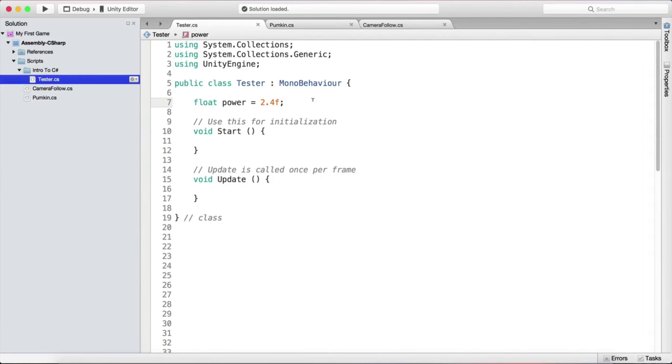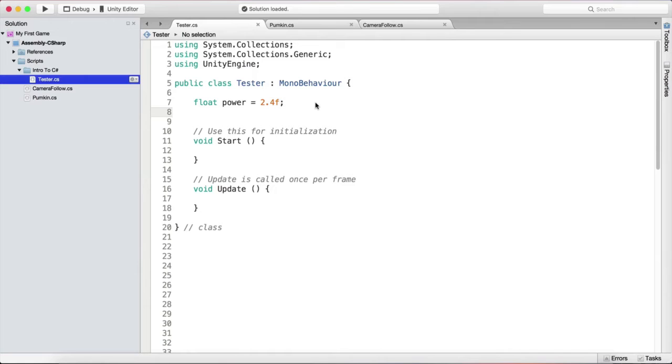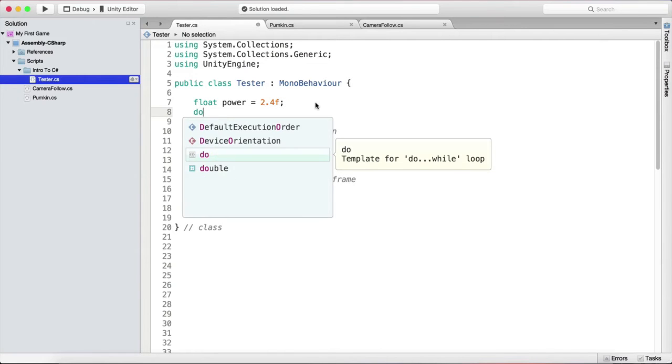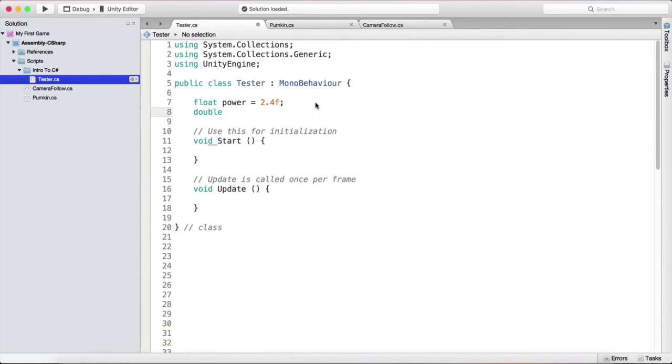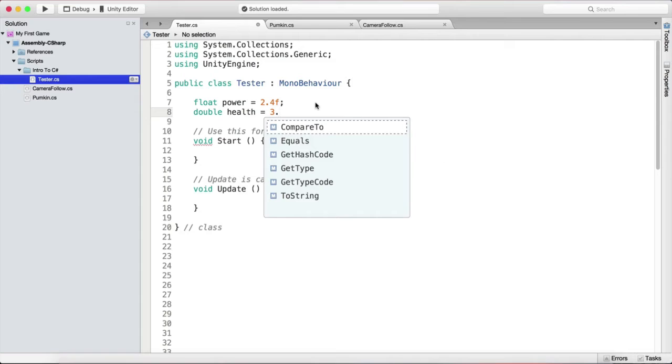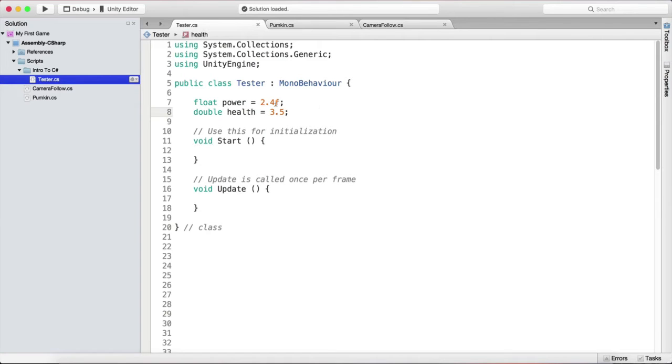So moving forward, another decimal point variable is called a double. So we declare it like double, and then we give it a name, let's say health, and then we give it a value, and let's say it's 3.5. And we don't need to add F at the end. Maybe you're saying, do we have to add D at the end? We can, but we don't need to do so.